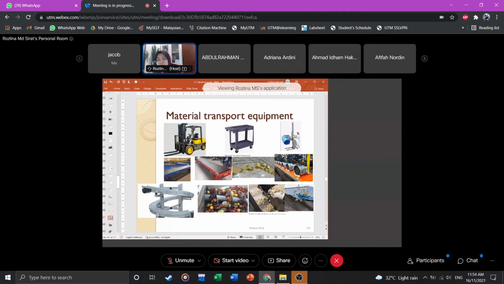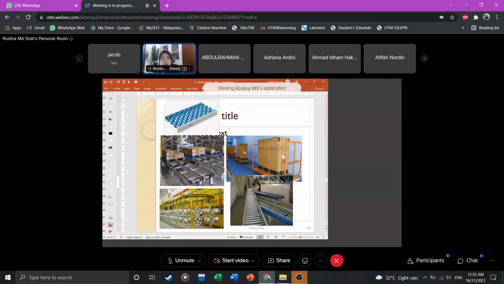Yang ni dipanggil sebagai bucket conveyor. It's like macam partition sini kan. Bucket compartment kan. But the name is bucket conveyor. This one is also similar to this one. Like this, bucket conveyor, to move the stuff in the bucket.